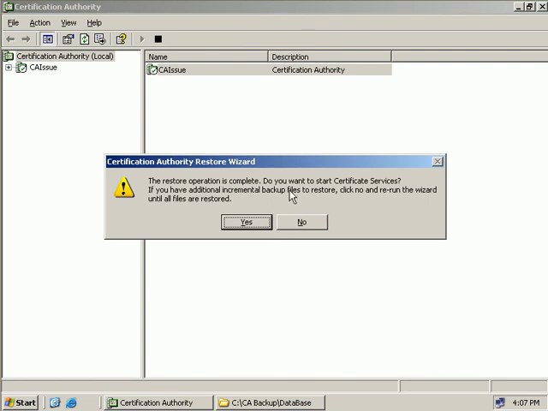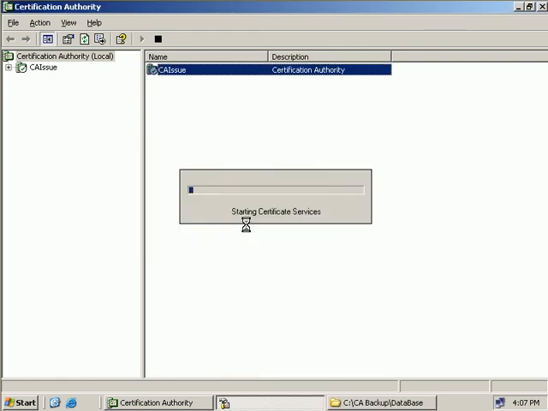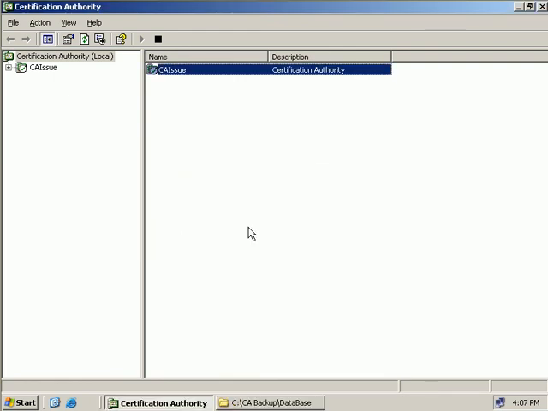Now we get the option again of starting certificate services up again. Also, you'll see here a message that just reminds you that if you do have any incremental backups as well, click No here and then rerun the wizard until all of your incremental backups have been restored as well. And then we can finally come here and click Yes. And then the certificate service will be restarted, and now our certificate authority has been restored back to full functionality.